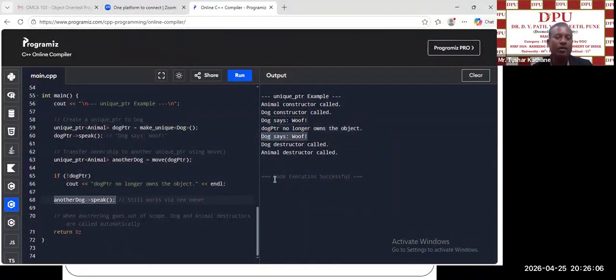Because now this another dog is having the ownership of your dog class, or we can simply say that this another dog is having the reference of your dog class. So by using this reference, you can call this speak method. So again, it will print that dog says who.